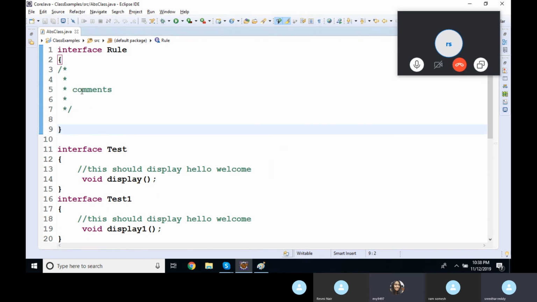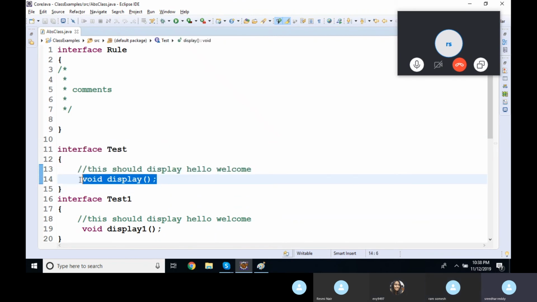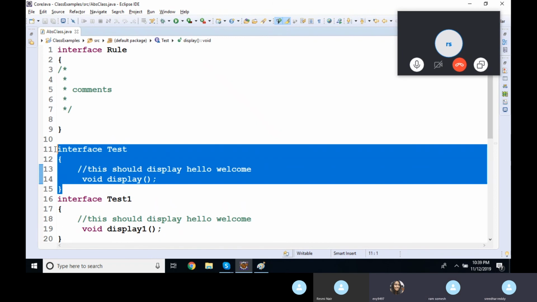The first interface has no logic within it. Next interface: we have got one abstract function. The code to be defined within this function, they have mentioned, should display hello welcome. That means their expectation is that whenever you call this function, it should display hello welcome. That logic developers will write later by implementing these features. Clear, right? Yes.